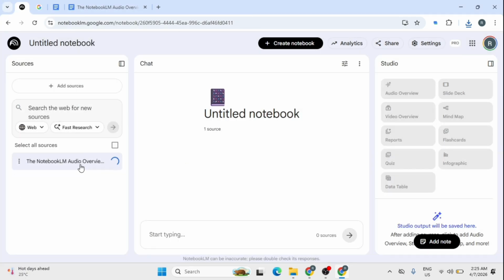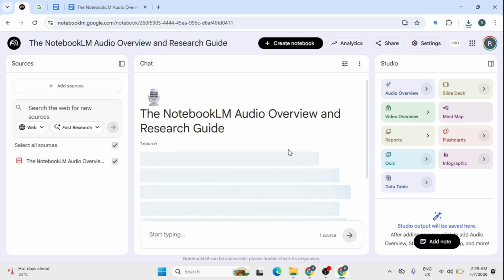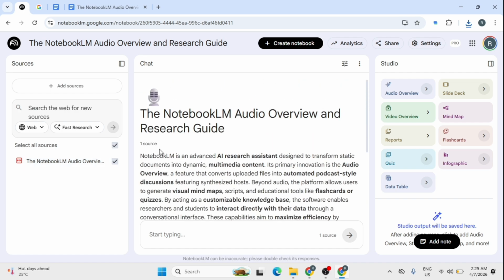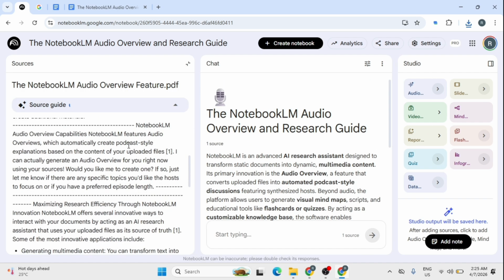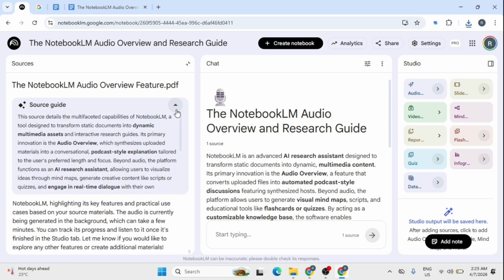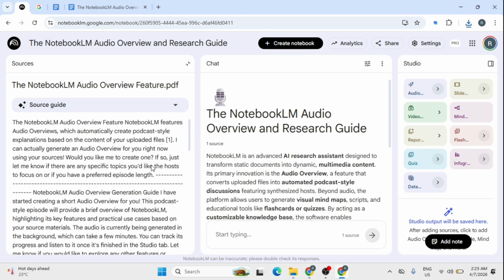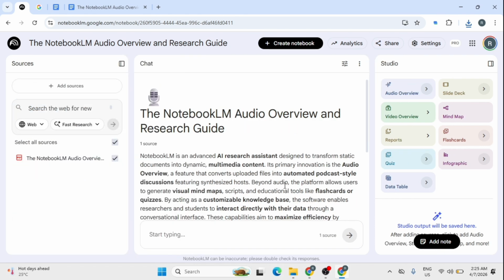As it finishes uploading, you'll see that my new notebook is now fully populated with all the information from the original one. I can open the source guide to verify that all my notes and summaries transferred perfectly. This is a simple and effective way to manage your research.